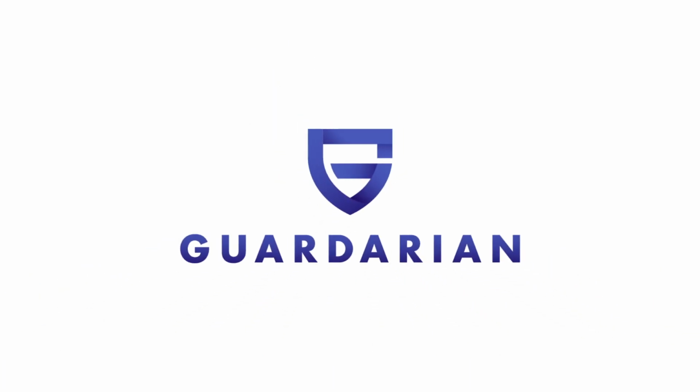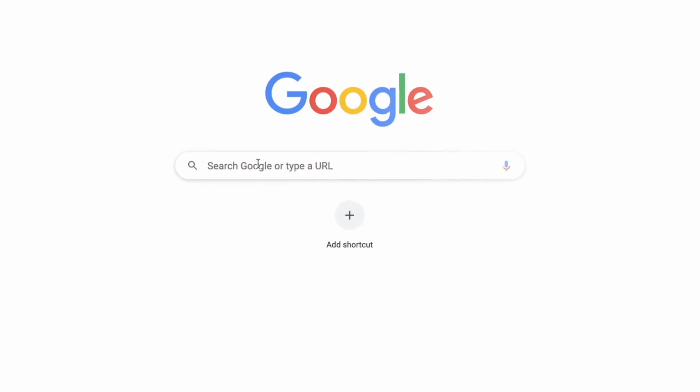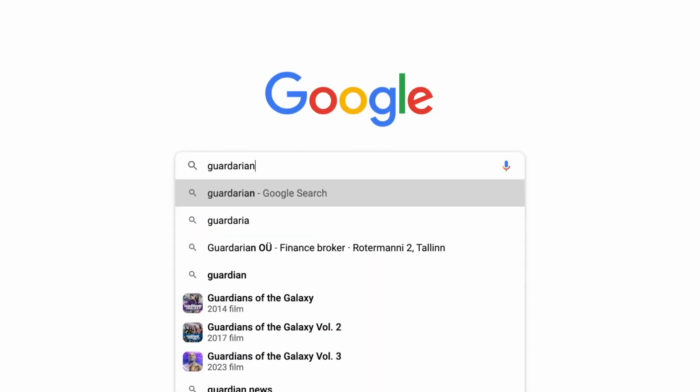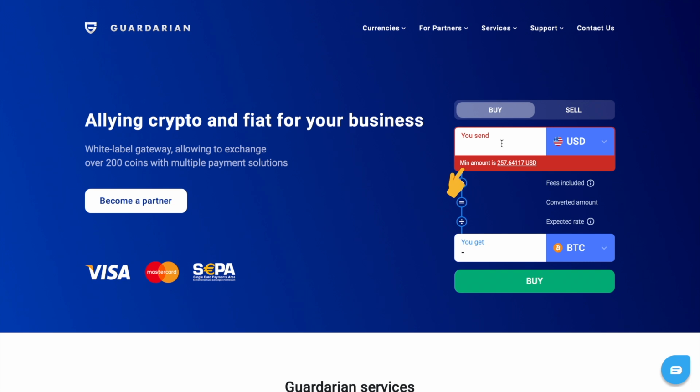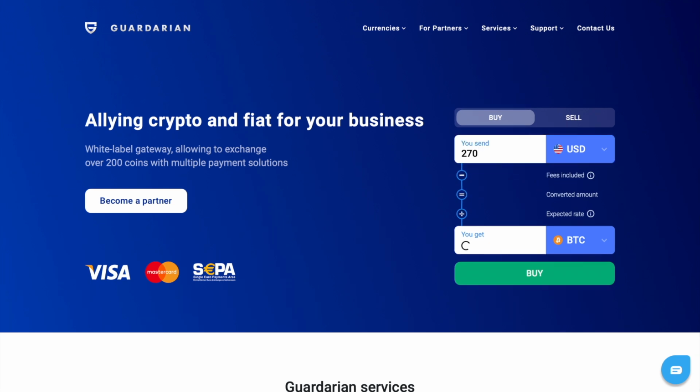Hi, in today's tutorial I will show you how to buy world with fiat currency. Jump to the Guardarian homepage and type the sum you want to exchange. Due to a limitation from the liquidity provider, please pay attention to the minimum amount of your exchange.